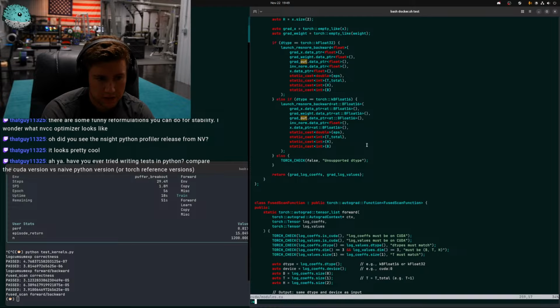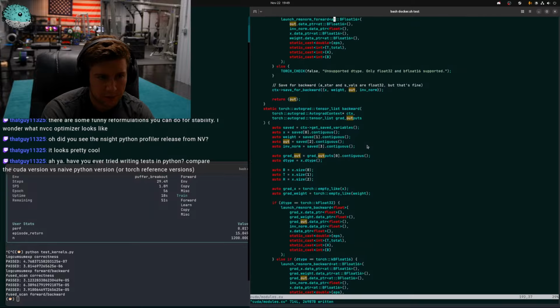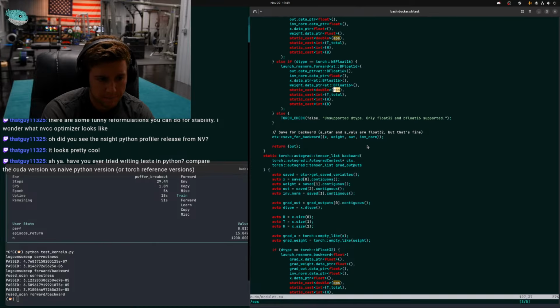And then we need grad log coefs, grad log values. So I don't actually know how this is going to work because it's a learnable param. But we'll try like this. Let's go add this epsilon in before I forget. Oh yeah, save for backward. Let's just add eps. Can I not do eps?